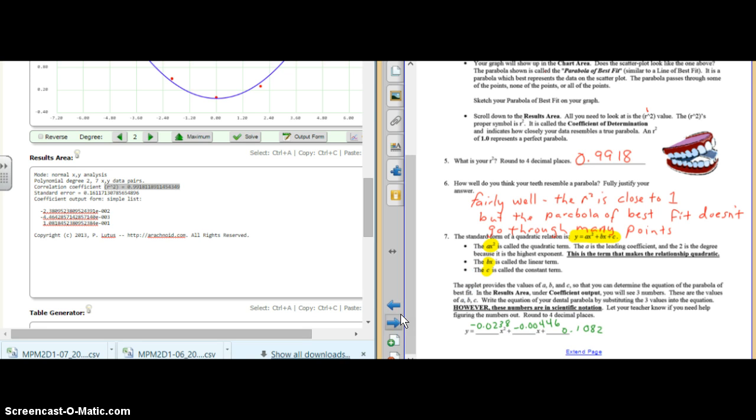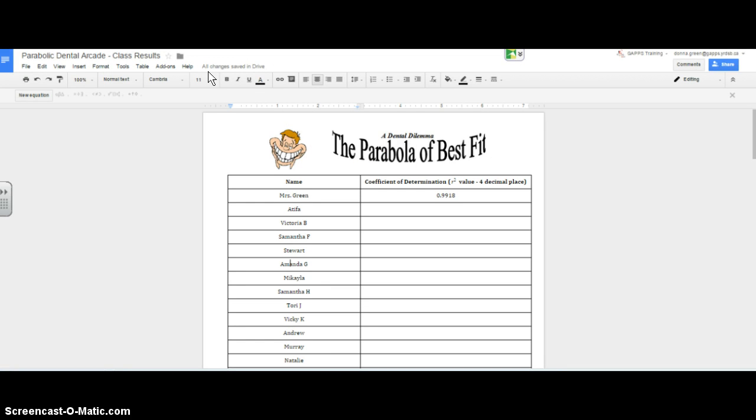One last thing to do before we run out of time. I want you to go to Google Docs, and I have shared a document with you called Parabolic Dental Arcade. I want you to open it up, and beside your name, write down the value of your coefficient of determination, which was the r squared value rounded to 4 decimal places. So I will be checking that tonight to make sure that you've done the activity.